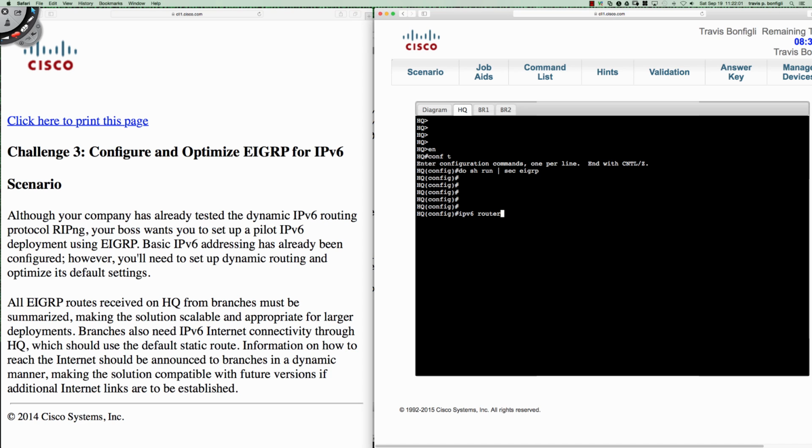So I'm going to say ipv6 router eigrp, and we'll just use 100 as our autonomous system number, keeping in mind that we're not doing named mode. So the autonomous system number here must match between HQ, branch 1, and branch 2 in order for them to establish neighbor adjacencies with EIGRP. Okay, so now that we're into the configuration mode, when we're doing EIGRP for IPv6, we need to make sure that we set our router ID. So I'm going to say eigrp router-id, and I was going to set it to 1.1.1.1.